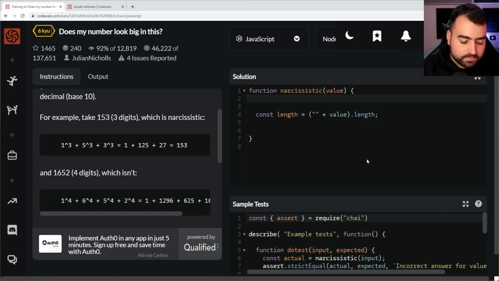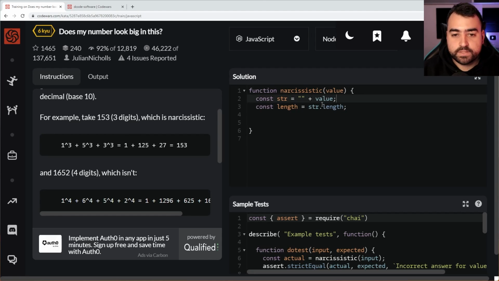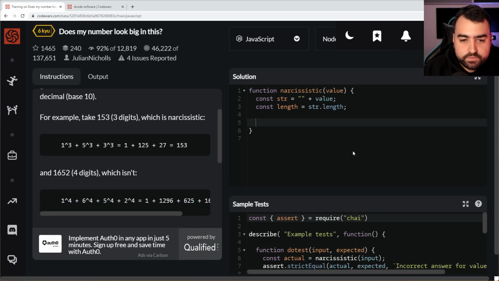So let's say const string equal to string plus value. Then say length is equal to string.length. It's not going to be a short solution. It's going to be very explicit with every variable and so on. So now we have this. Let's convert the value into an array.